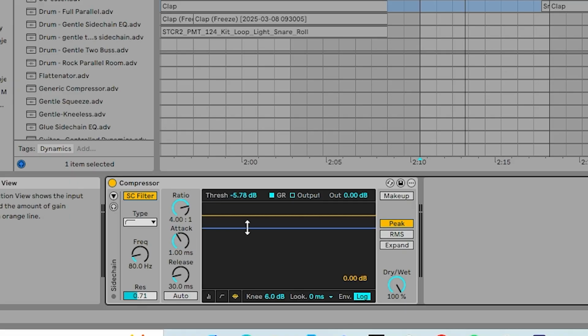Attack time is how quickly the compressor starts to begin compressing once that signal goes over the threshold. Typically 1 millisecond would be fairly fast. When you get to about 10 milliseconds, that's slowing down. That's like in the middle. And then 30 milliseconds, I'd consider a slow attack time, which is going to be important here in a second. Release time is how quickly it goes back to normal after it stops compressing. And 30 milliseconds would be somewhat of a quick release.